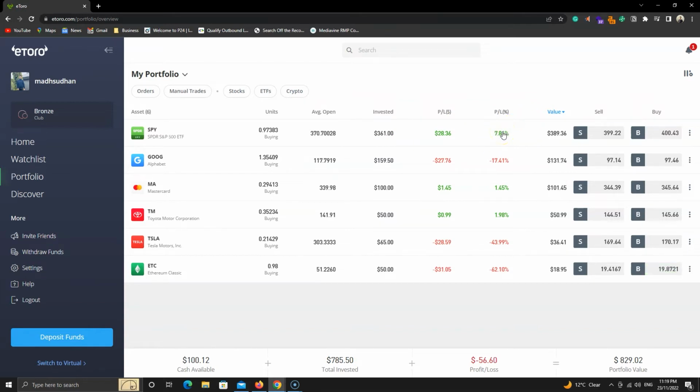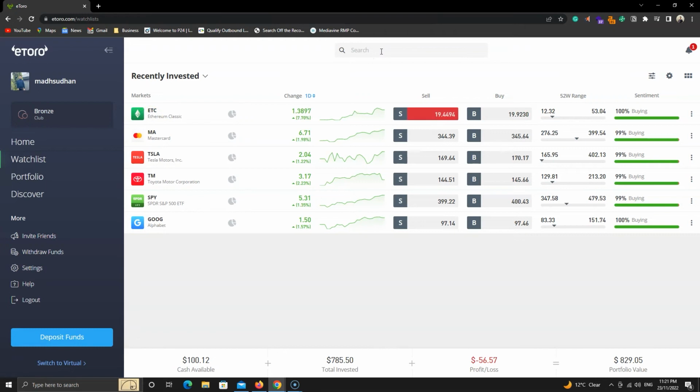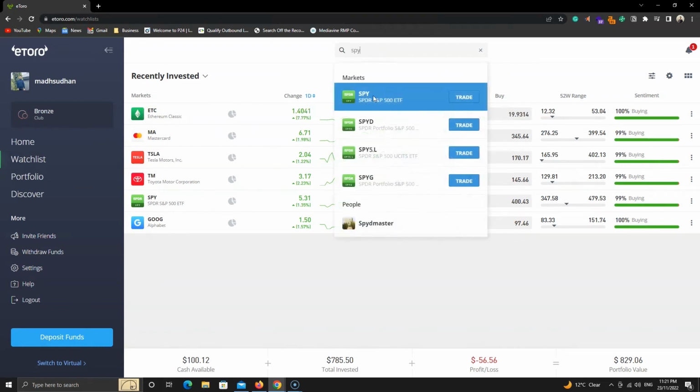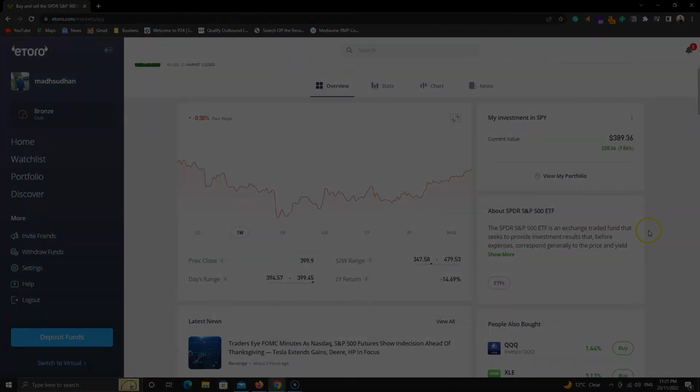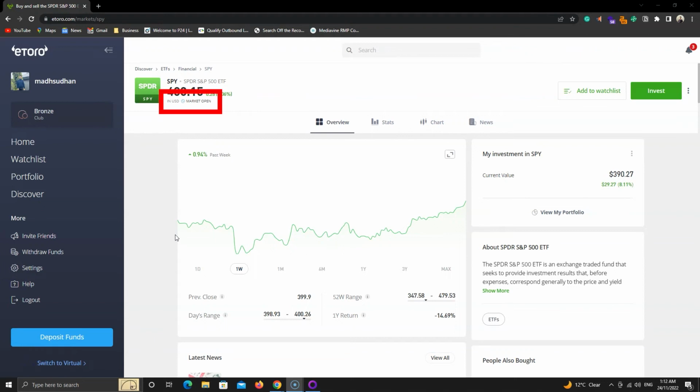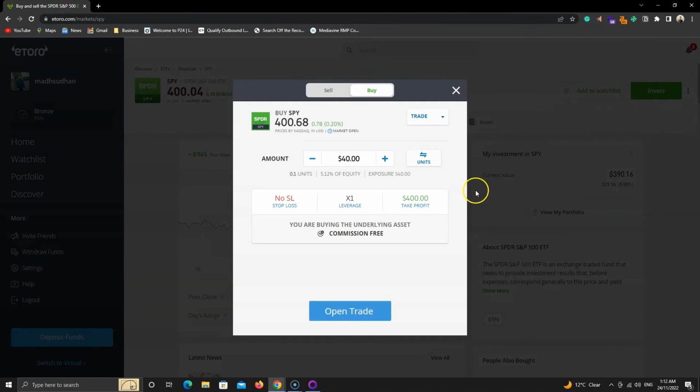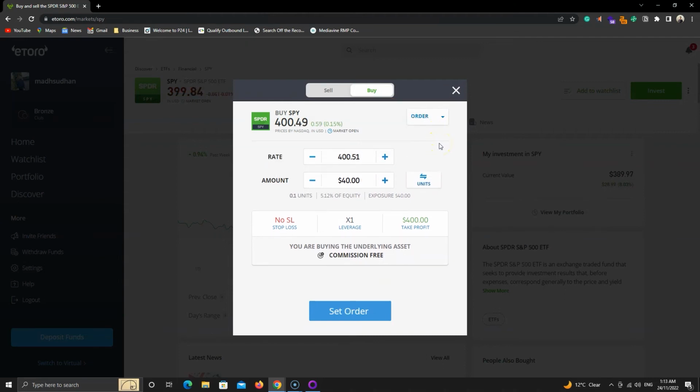Alright, it's time to purchase a share. Let's search for SPY because I want to purchase this share. Now the problem here is that the market is closed, so we'll have to wait. Alright, I'm back and you can see that it says market open. Let's click on the invest button. Now on this pop-up, there are a few options. On the top, we have trade and order. Trade executes your order at the current rate, while in the order section, you specify the rate. For example, if you want to purchase S&P at $390, you will specify the rate here. Let's go back to trade.